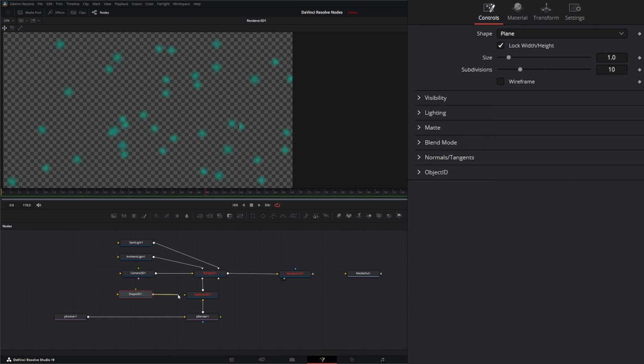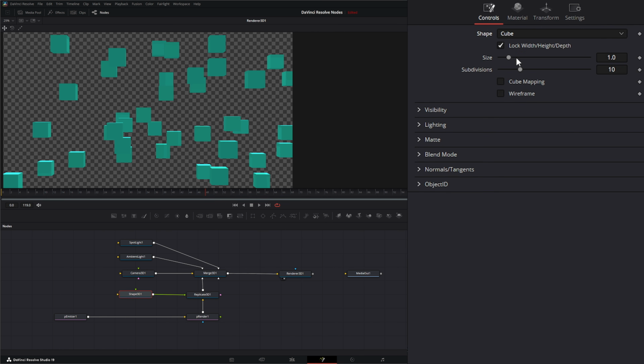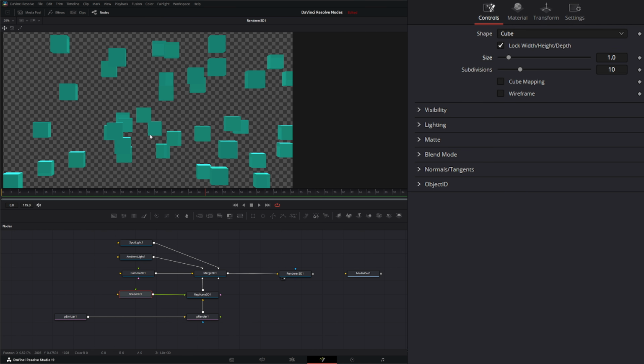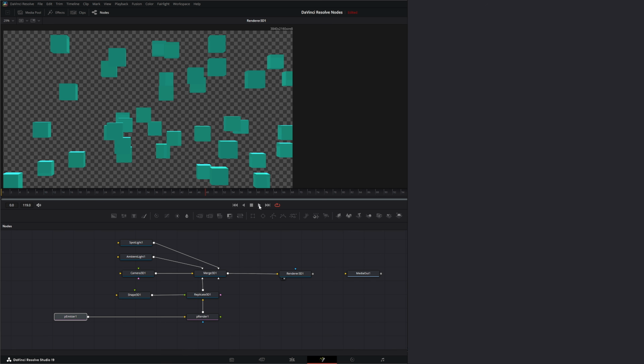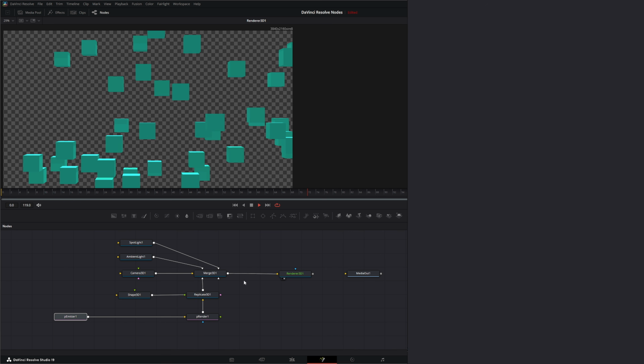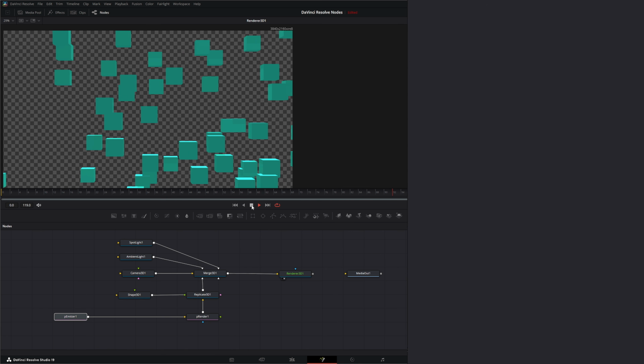And let's go ahead and input that into our Replicate 3D. And you can see instantly it just changed our little particles to these little planes. So we can go to our Shape 3D node and we can change this to a cube. And we can still resize them if we want. But our size is going to be dependent on our particle emitter. So now if I push play, you can see we've got the little cubes emitting instead of our little blobs that we had on our emitter.